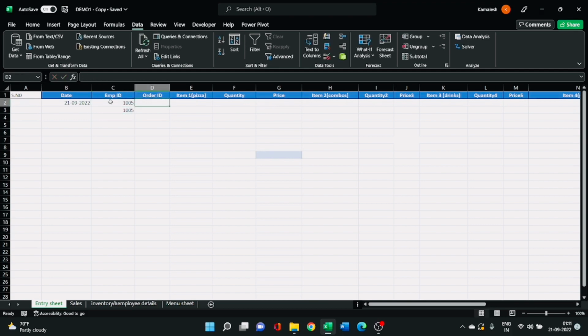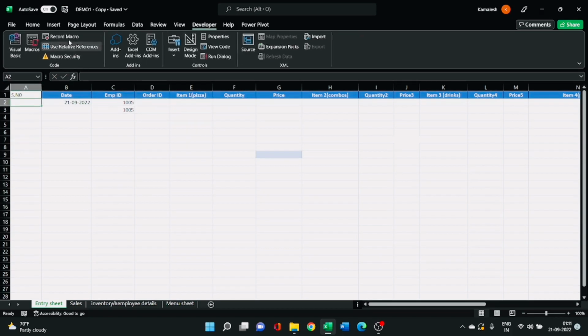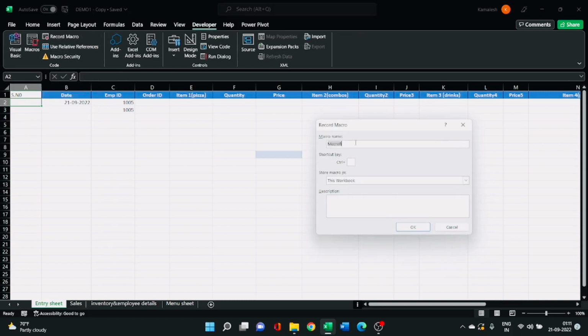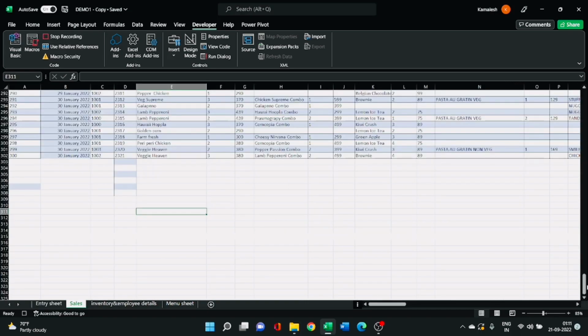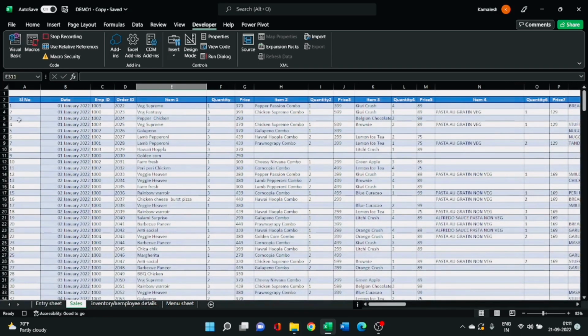And now we are using the macro function. For the macro function, go to developer and record macro, give it a name, let it be macro 8 here. Okay, go to the sales page, go to the top, keep your cursor in the first cell and turn on your use relative reference.